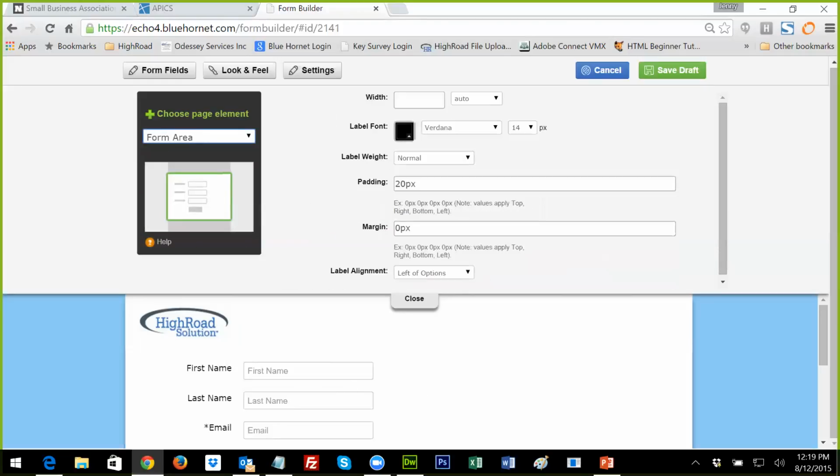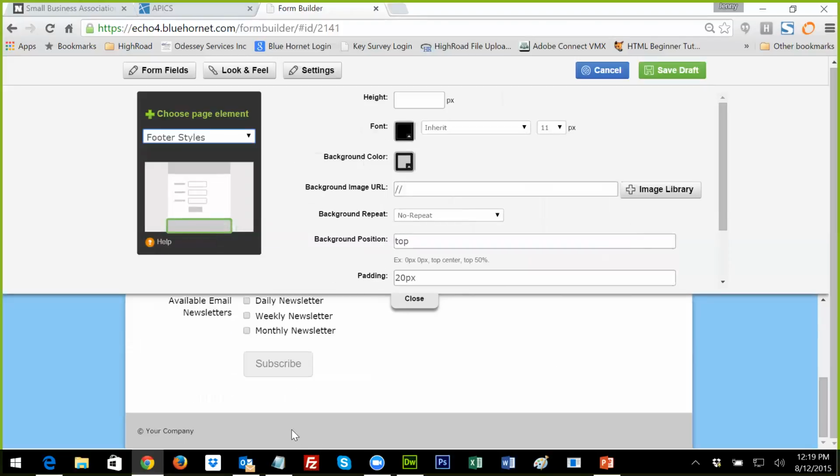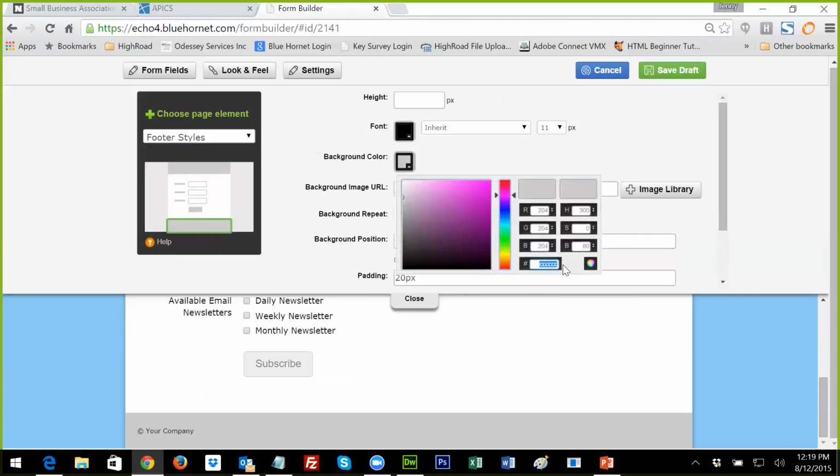Do you want the label font to be Verdana and 14 points and label weight normal and padding 20 pixels, or you can certainly make some adjustments. There's also footer styles here. We have the footer is this gray. If we want to make the background color maybe white, let's go ahead and do that.